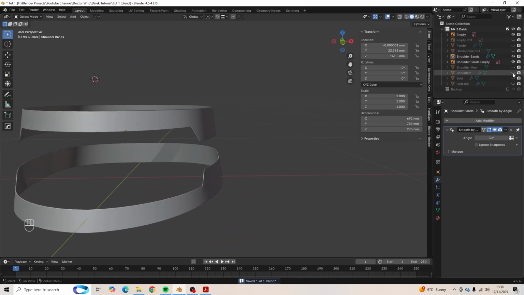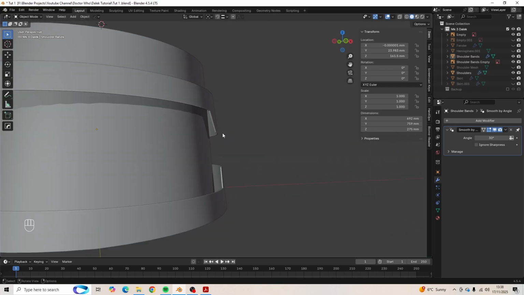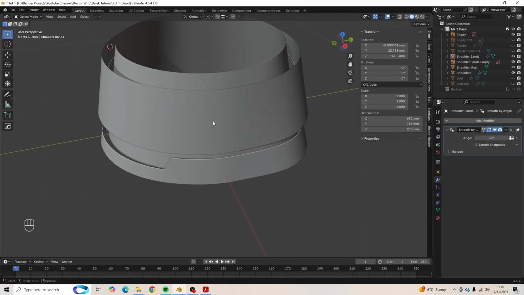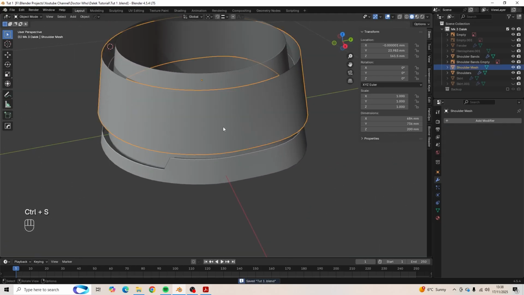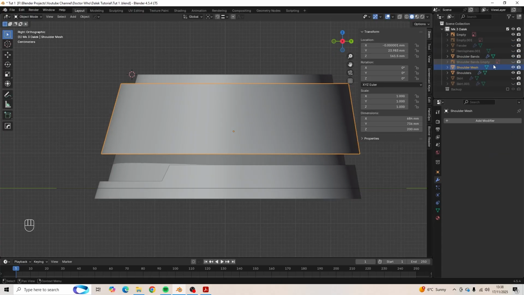Cool. Let's bring back our shoulder section. Lovely. And the last thing we need to do, and I think this will be the last thing I do in this tutorial, is the mesh. Let's bring back our mesh. You see it's covering everything. Let's go back into right orthographic by pressing 3. Let's get rid of the shoulder bands empty and bring back what I've helpfully called empty.001.